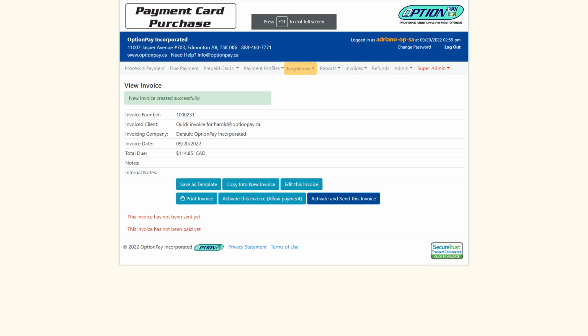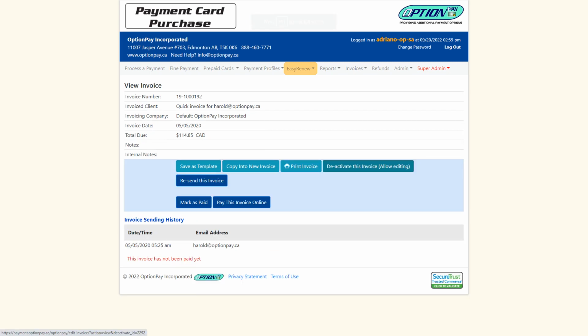Notice that below the invoice summary are a number of options as well as two messages. This invoice has not been sent yet, and this invoice has not been paid yet. For the options, the most important to take note of are Activate this invoice, which allows payments, and Activate and send this invoice. Activating an invoice allows it to be paid, and an invoice link is generated which can be sent to the customer to pay their invoice online.